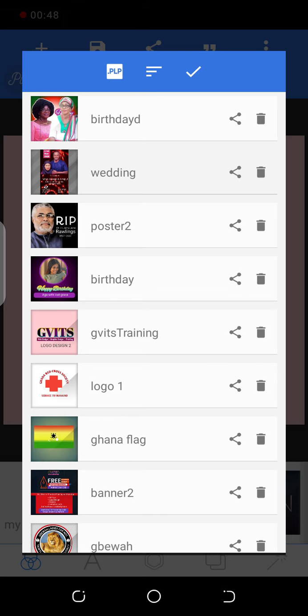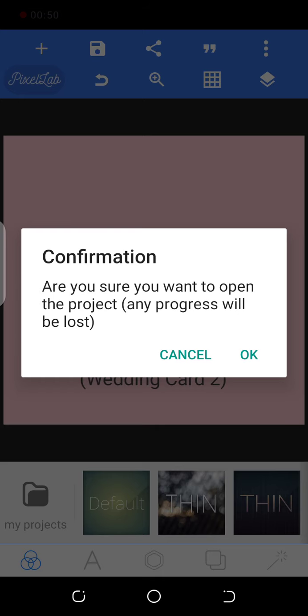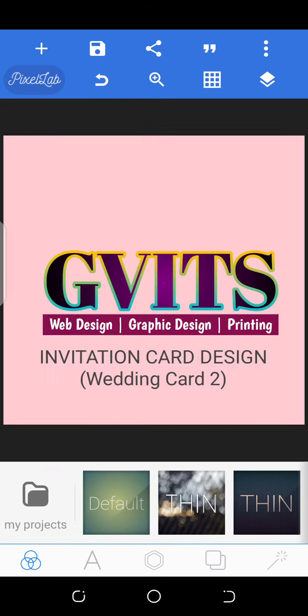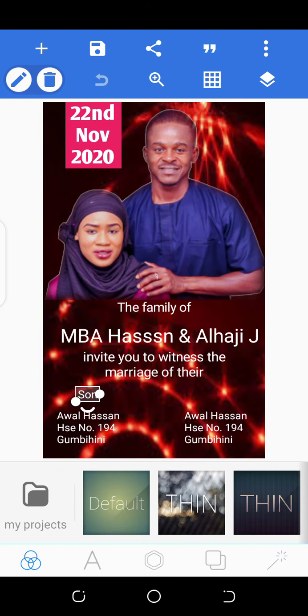When I press on wedding, it will display it on my working area. Are you sure you want to open the project? Yes. So I say okay. So this was where I stopped. Now I'm just going to do some text formatting. So let's start from the date.